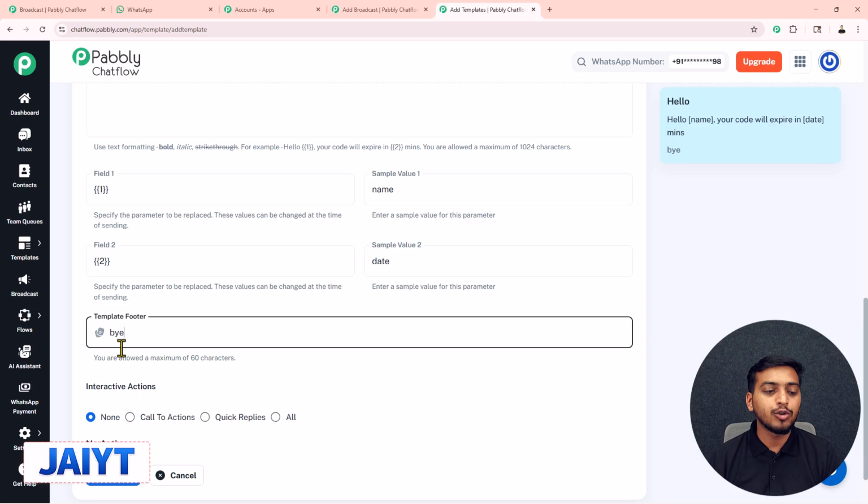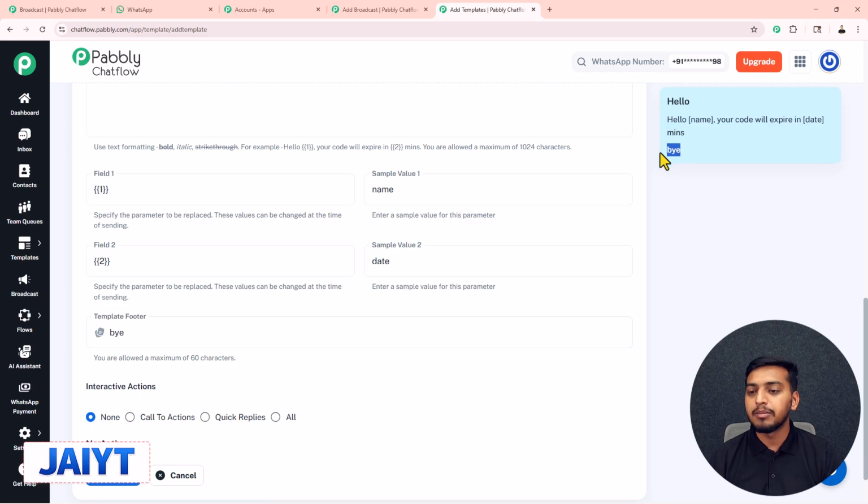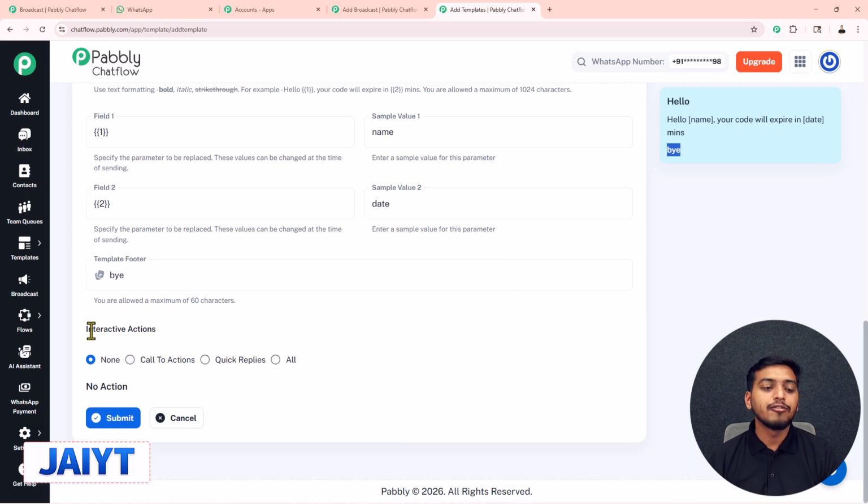Here I have added this footer as "by", and inside this template, you can see this is how my footer will look to my customers. After that, we have to select among these interactive actions. For this, we have got these four different types of actions: none, call to actions, quick reply, or all.